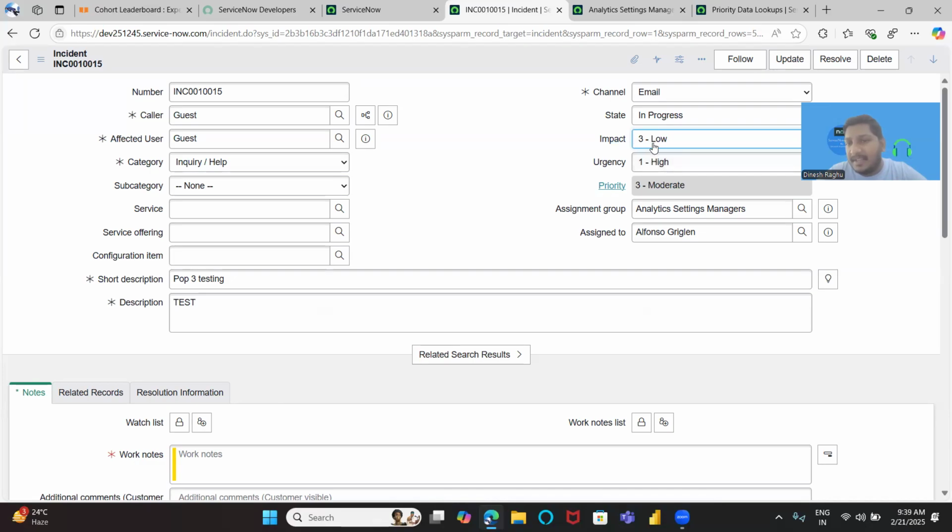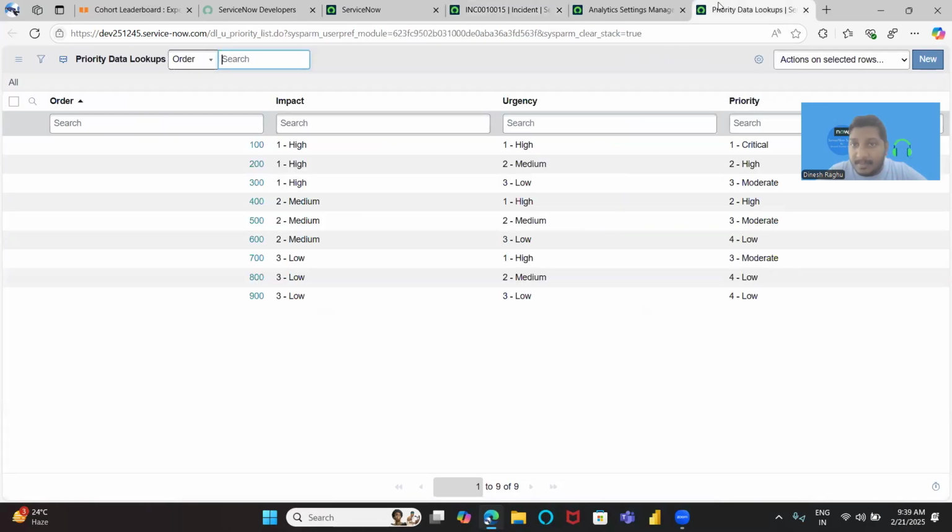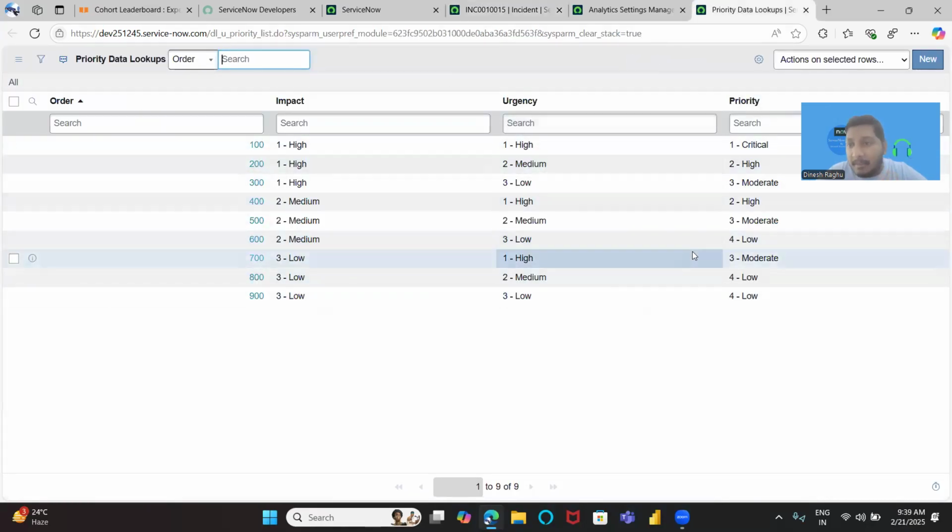That means we can keep it as 3 low priority. If it is impacting low, but I want to complete it as soon as possible, then urgency is high. So that means priority is 3 moderate. It will change automatically. And also this priority matrix can be modified depending on the customer requirement.